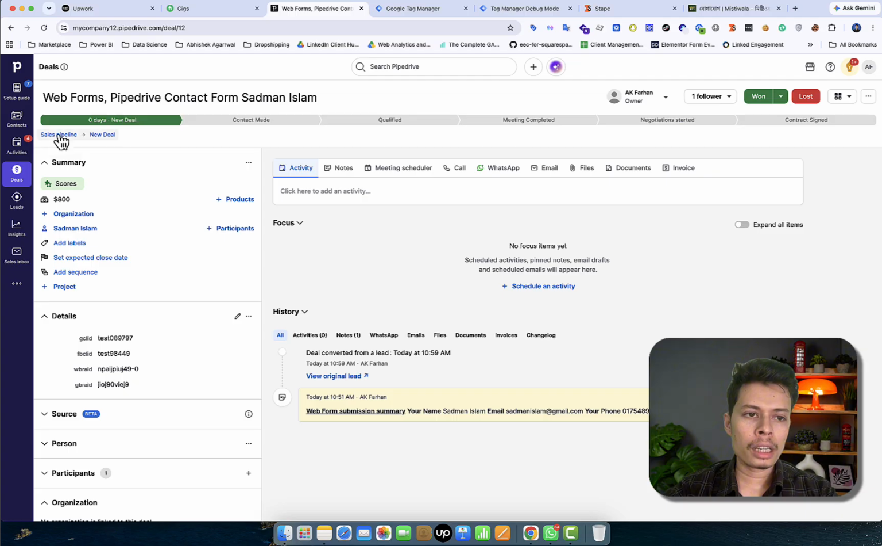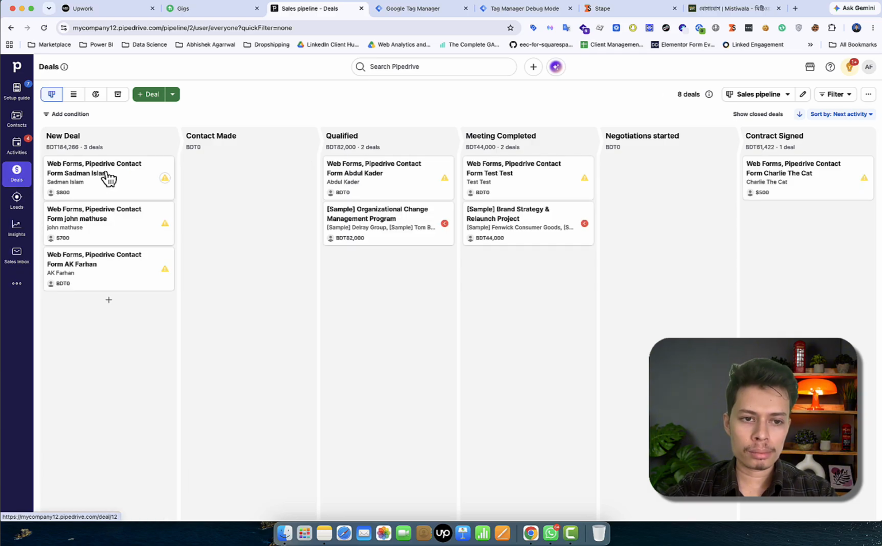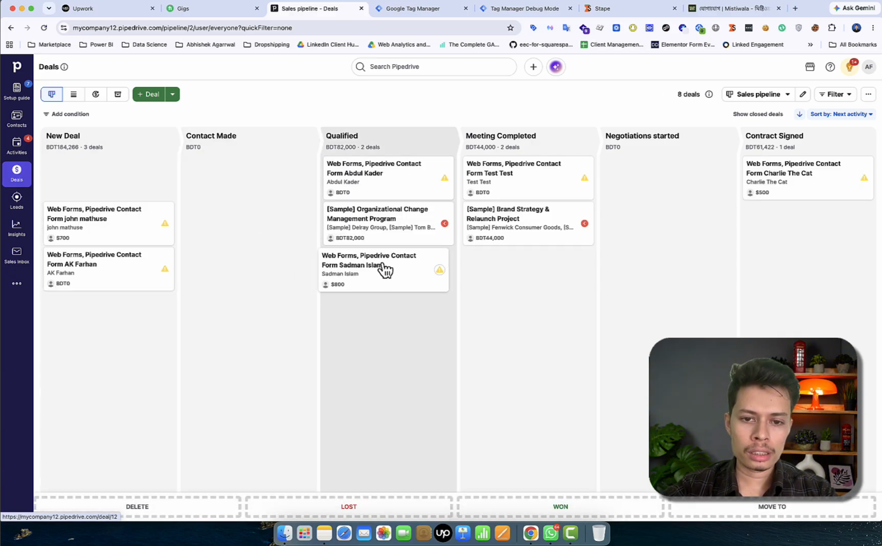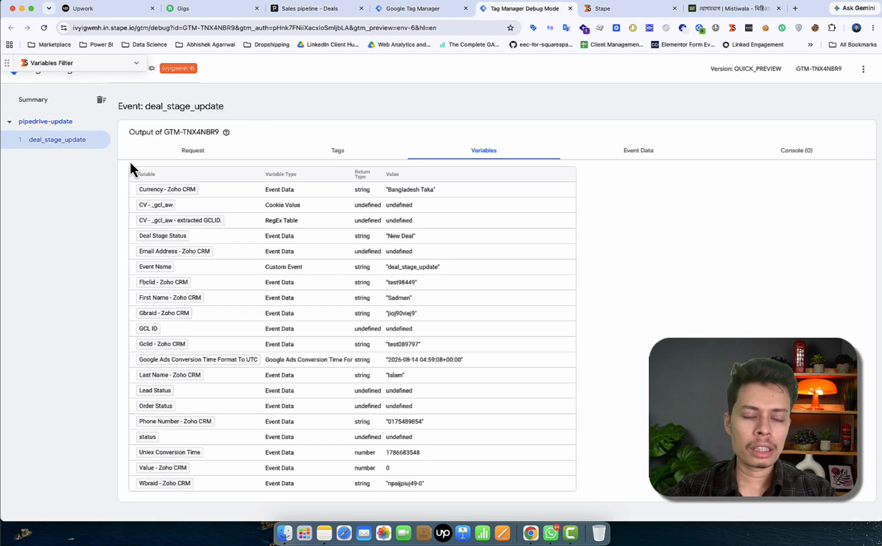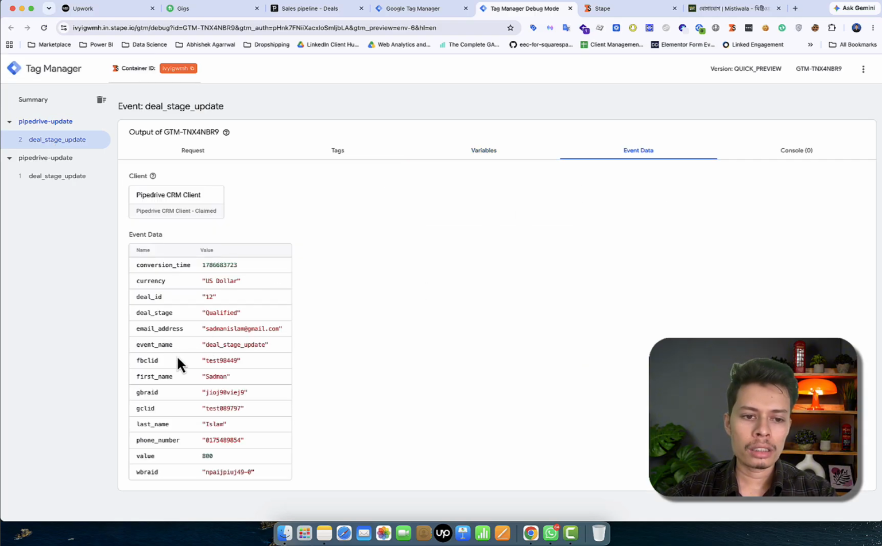Okay, then if I convert this deal, as an example, let me mark this deal as a qualified deal. Then if I go to the deal section again, let's drag and drop this deal to the qualified stage. Okay, then as you can see, a new event will be fired, and there is the new event fired with the event data deal stage qualified. Then now you can create the trigger for the qualified stage with a condition that deal stage equals qualified. Okay, that's it.